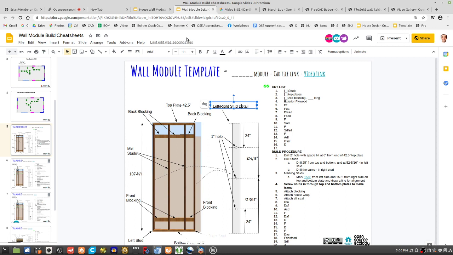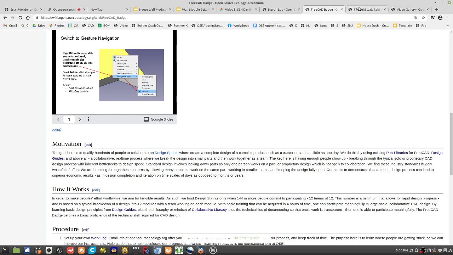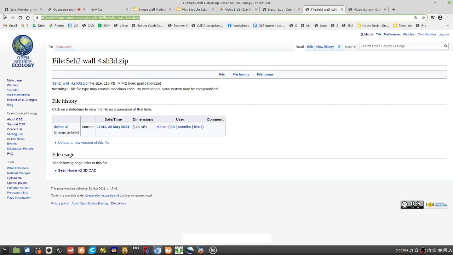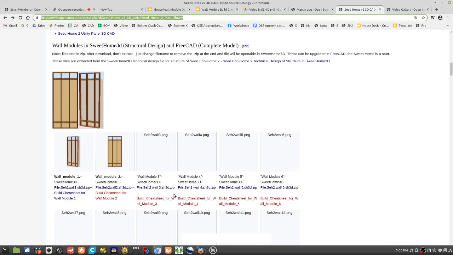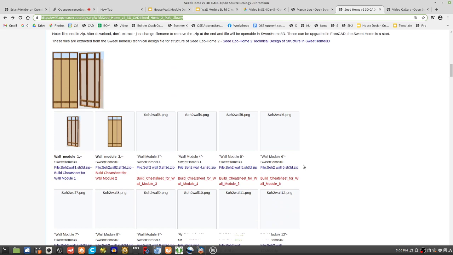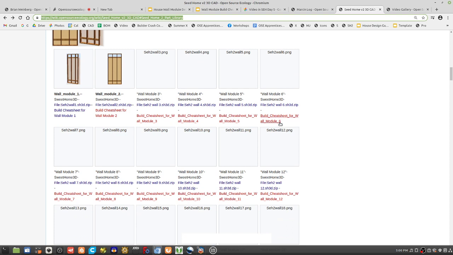Any questions? What did I miss that would enable a person to go completely from access to the files that are on the wiki page, the wall modules here? The blue one means that they're already existing, the red means it's not there.